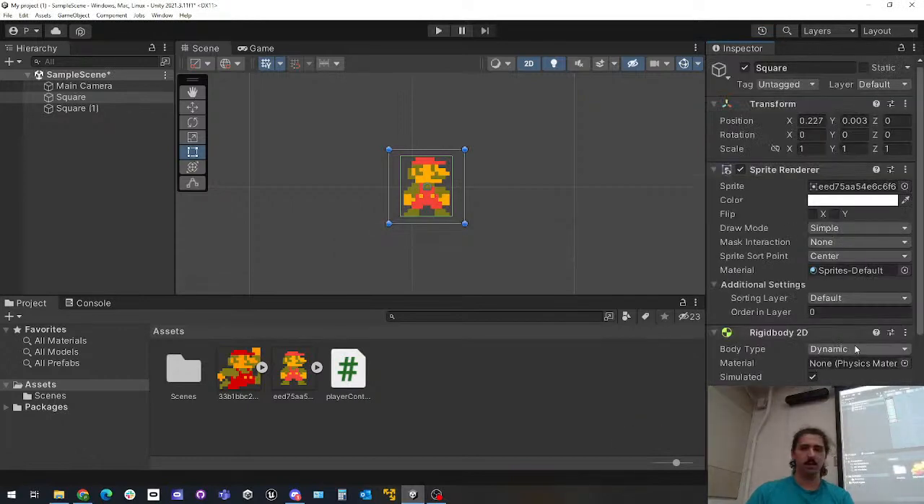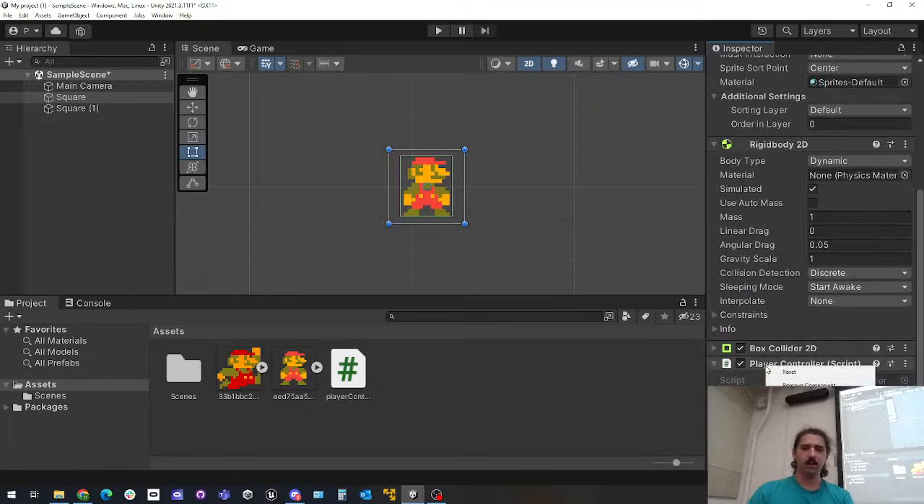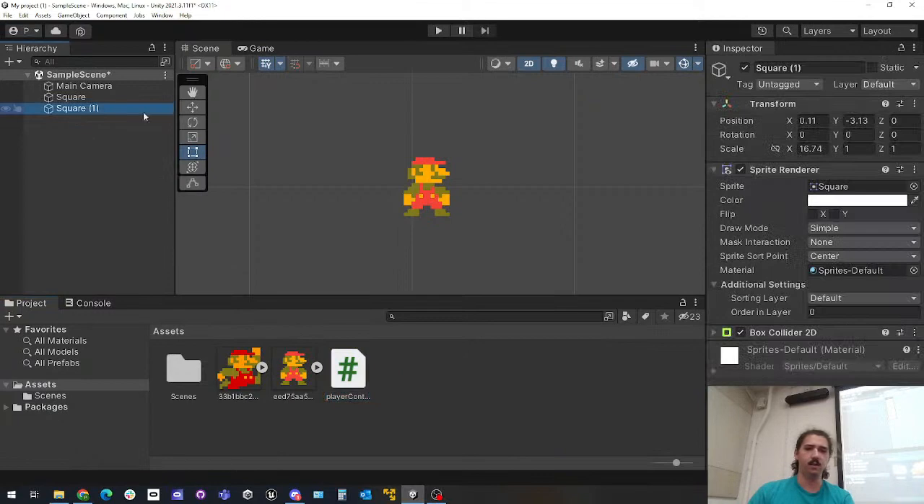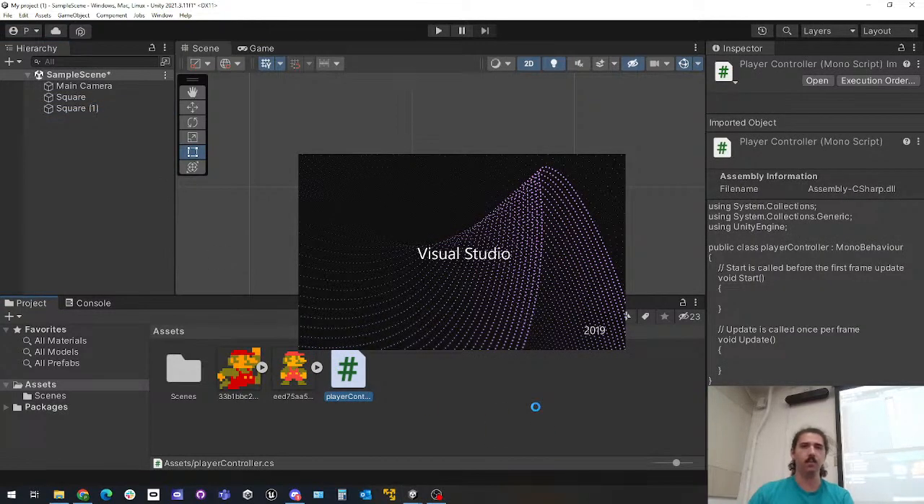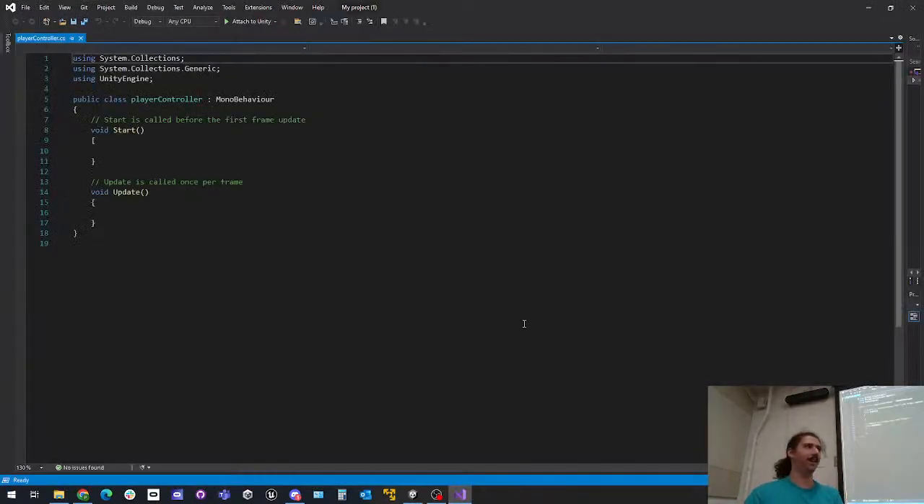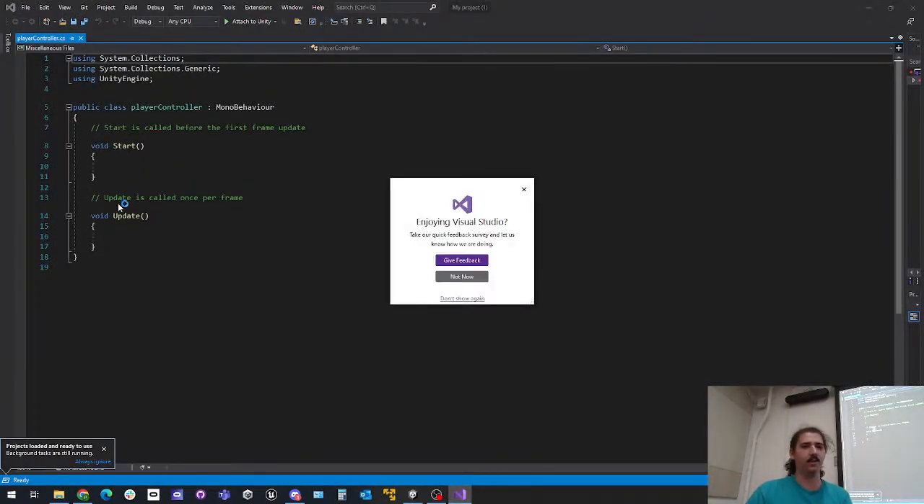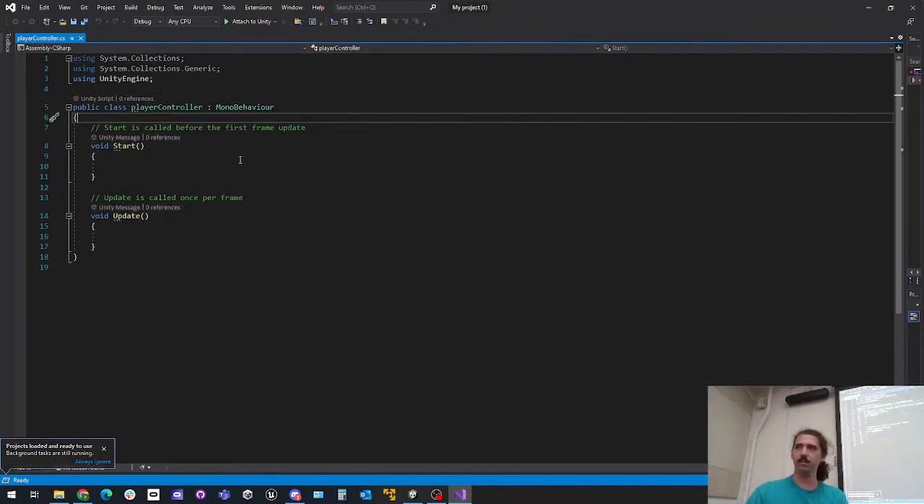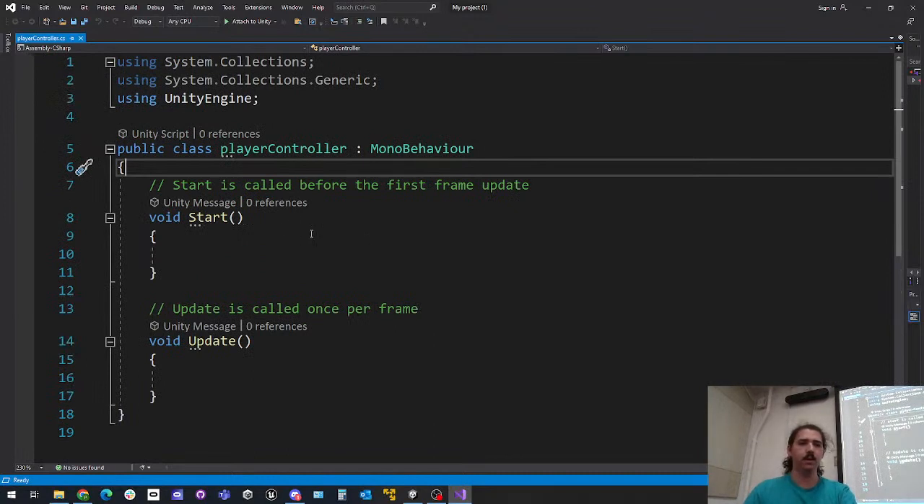Once it's created and added, it's going to appear down here, on your guy, so you can just double click it to open it up. Visual Studio works with Unity, and doing things otherwise is pretty difficult. It's just loading. So here's our player controller script.